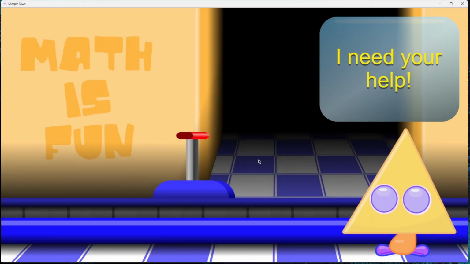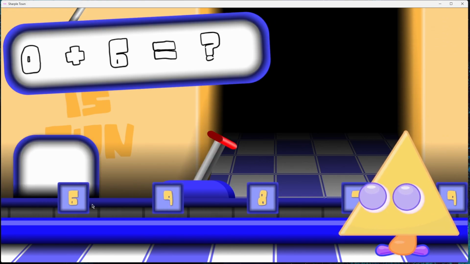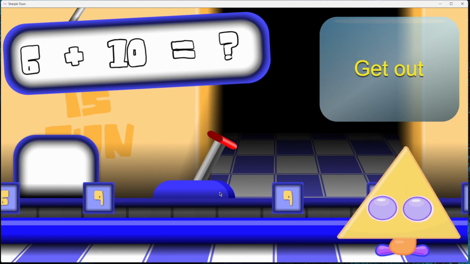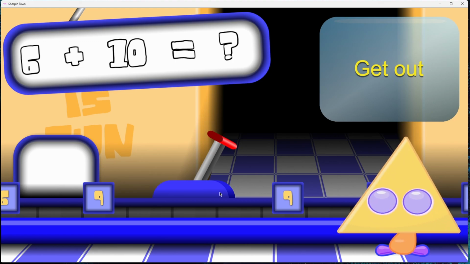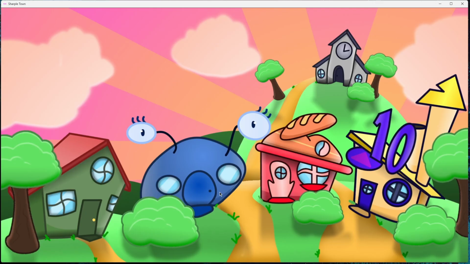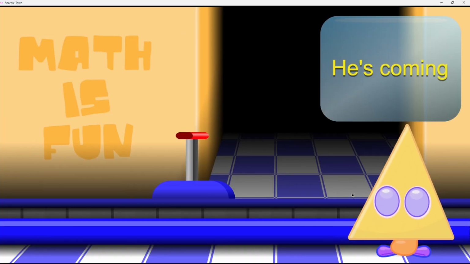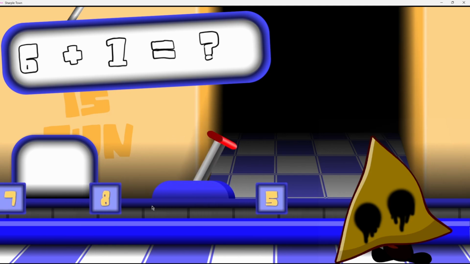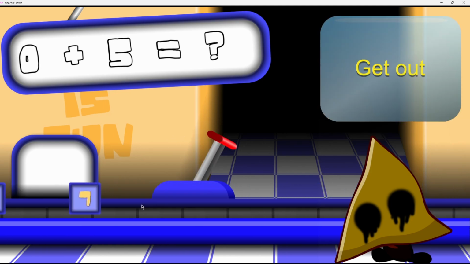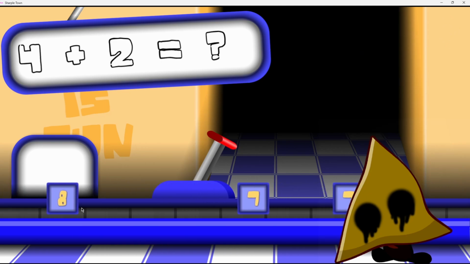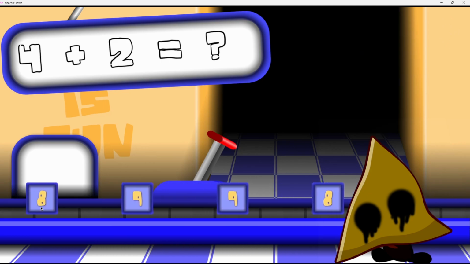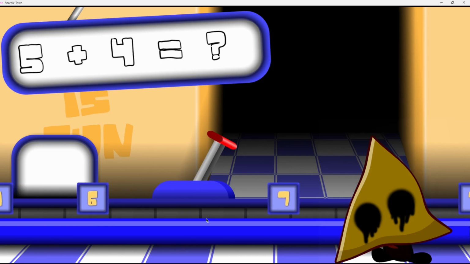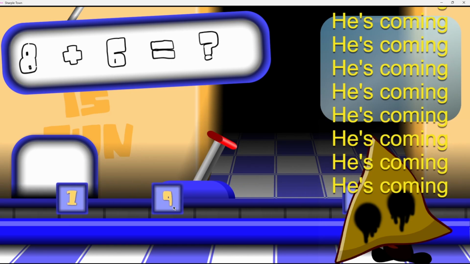And now we'll take a look at Triangy Stage 2. Save me. Get out. What if I don't want to? He's coming. Let's be difficult. Get out. I mean, if you want me to out, you give me the numbers faster. He's coming.